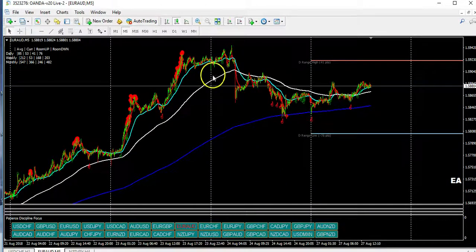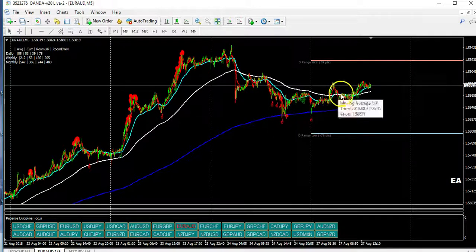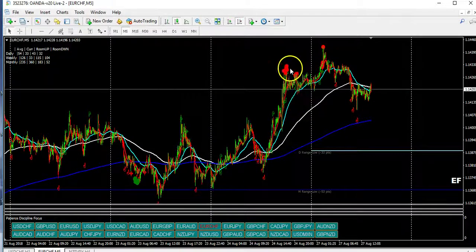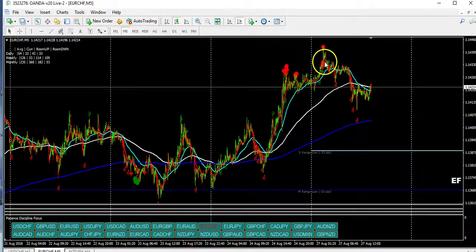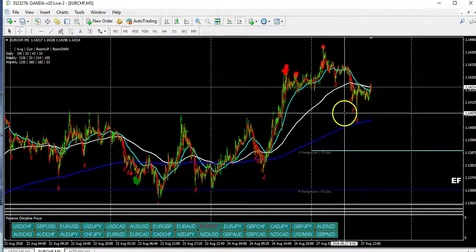EA had a high exhaustion Thursday, really came down nicely against the 800. Okay, just ranging around the 200 right now. Eurochef had high exhaustion as of Friday. It met that high exhaustion and did a nice drop from this point here.